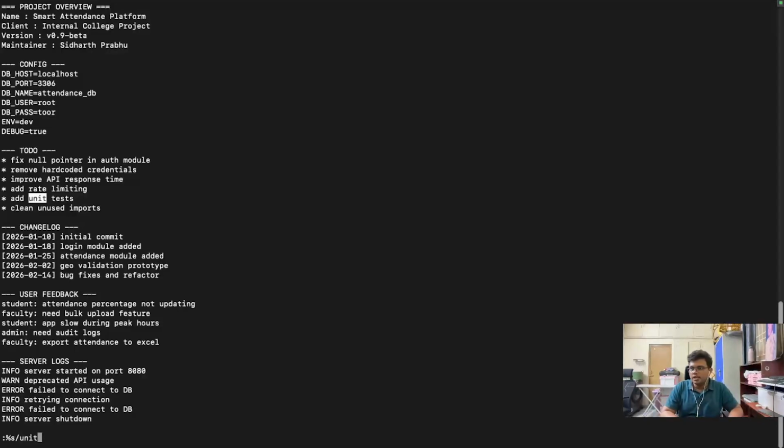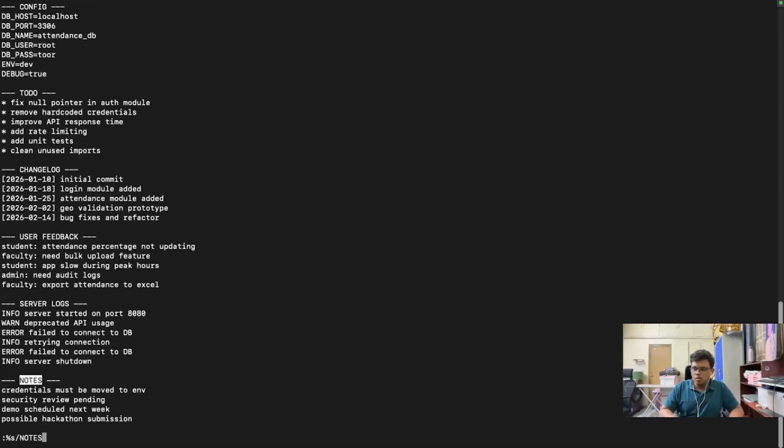Watch this. If I type unit, unit highlights, and if I type, let's say, notes, pattern not found. Okay, that's okay. So we can use percentage, comma, forward slash, and we can search for info. There we go. Or we can search for notes, and that just finds the notes section.